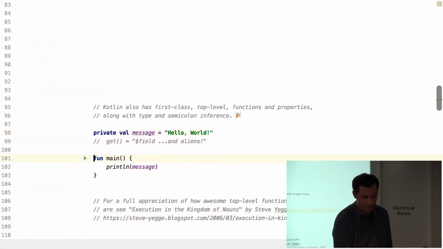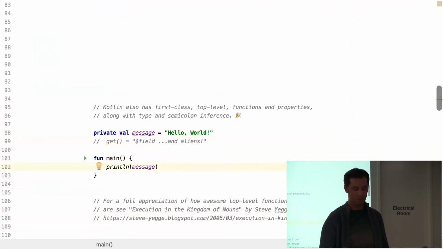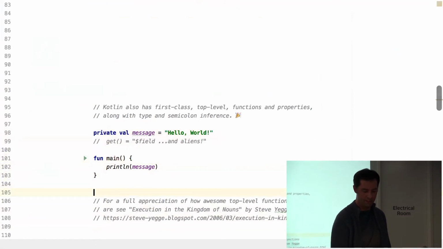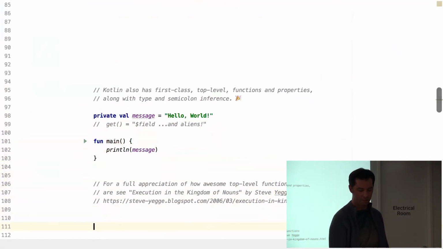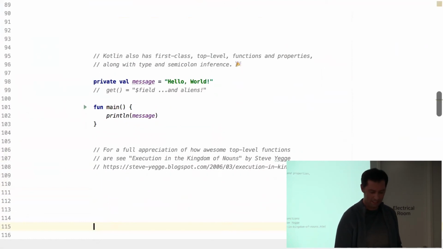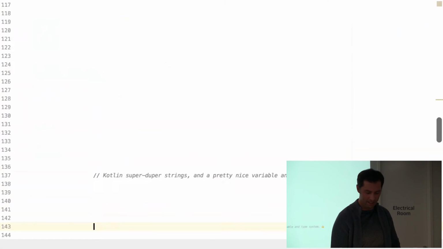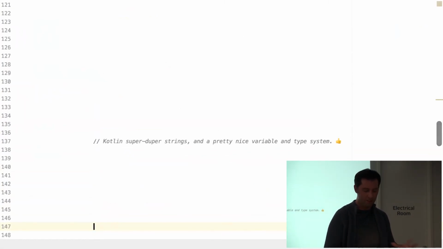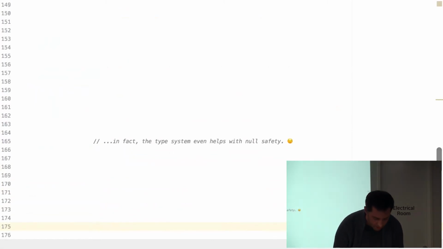So yeah, we have properties, we have first class functions and properties, so you can put those right in the package level. And if you want to know more about that, this code's on GitHub. If anybody's familiar with Steve Yegge's blog rants, I highly recommend Execution in the Kingdom of Nouns, where he talks about how great first class functions are. Let's see, super duper strings, you have string templates, nice variable type system. I'll skip that, but I'll get into nullability, which is a cool one.